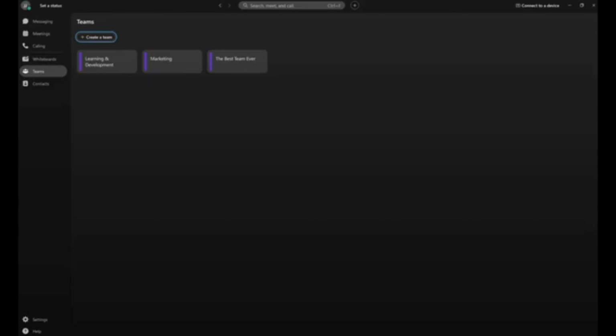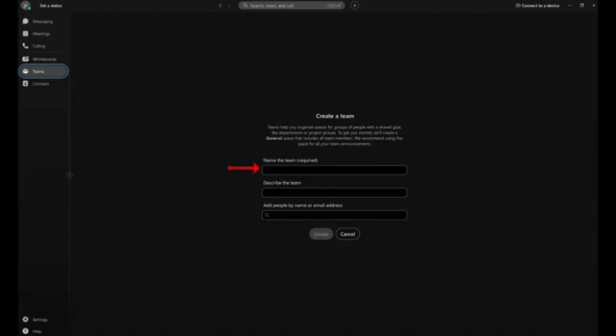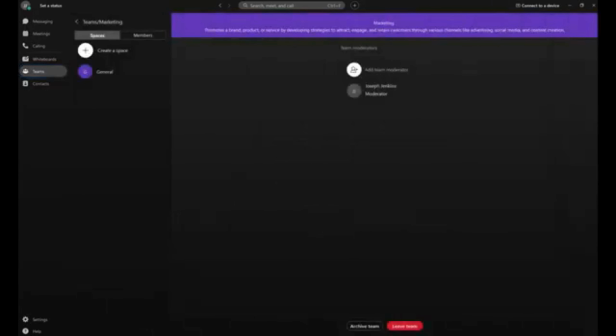Creating a team is simple. In the Webex app, click on Teams in the navigation menu. Then, select Create a Team. Give your team a name, add an optional description to keep everyone on the same page, and invite people to join. From there, you can start adding spaces to your team for specific topics or workflows.